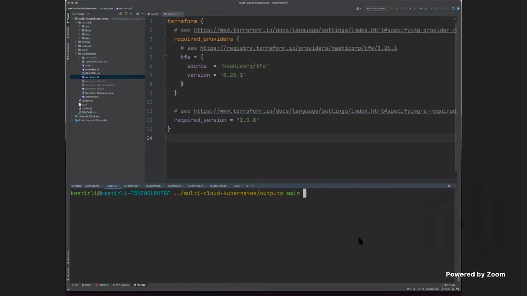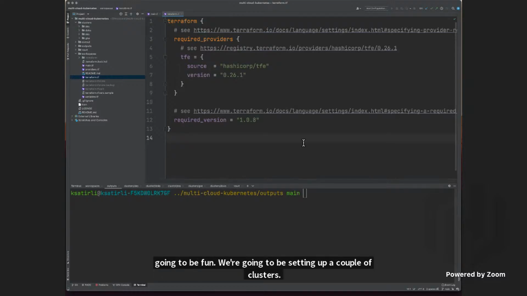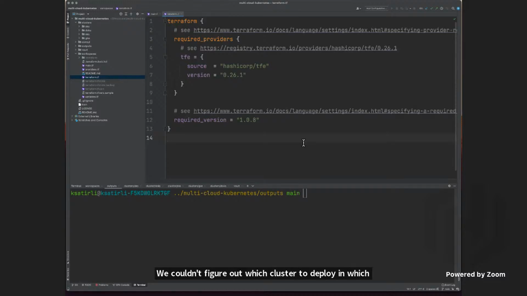And welcome to all the folks that are joining us still. It's going to be fun. We're going to be setting up a couple of clusters. We couldn't figure out which cluster to deploy in which cloud, so we ended up deploying in Azure, in GCP, with DigitalOcean and Amazon. And what you're in for today is basically a single repository that will teach you how to do all of this with Terraform.